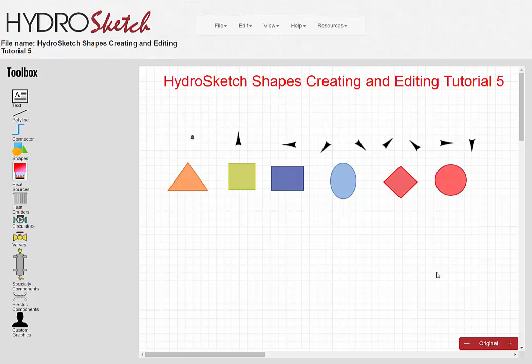This tutorial is about creating and editing shapes in HydroSketch. As seen on the screen, I have all the shapes set up on the screen for illustration purposes. There are arrows pointing in different directions. There's rectangles, triangles, squares, ovals, diamond, and a circle. Each of these shapes can be found in the shapes icon in the toolbox.